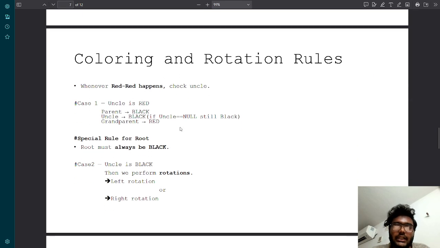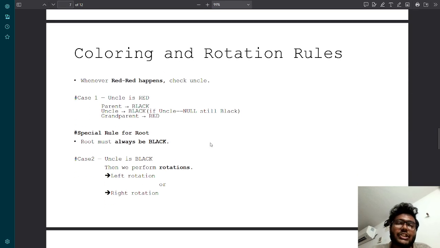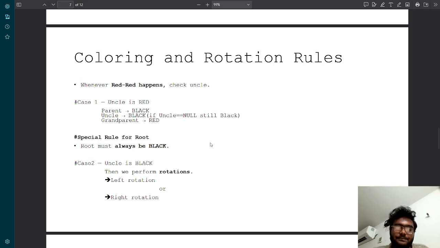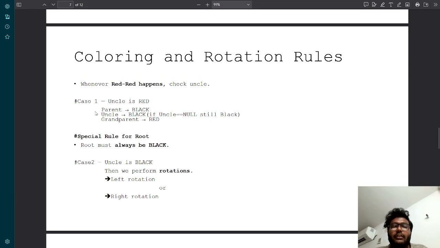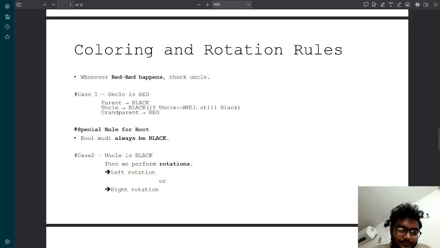Now we will learn about the coloring and rotation rules. Whenever a red-red case happens, it means a parent and its child are both red. So check the uncle, that is, the sibling of the parent. If the uncle is red, change the parent color to black and the uncle to black. If there is no uncle node, then it is a null node, which is still black. And change the grandparent node to red.